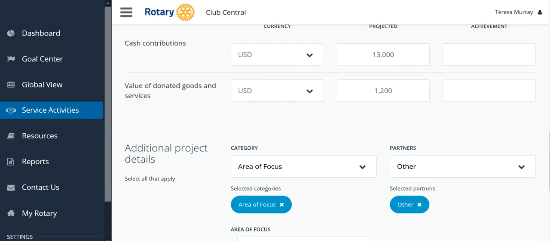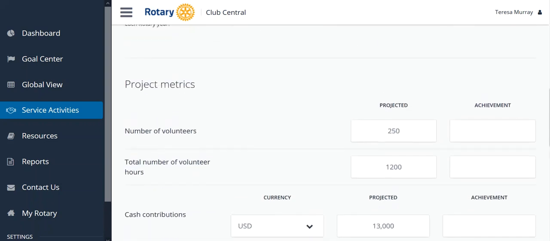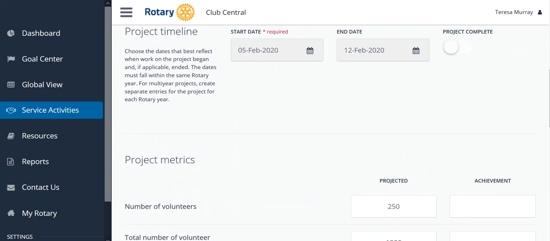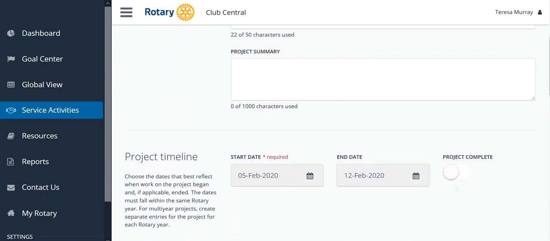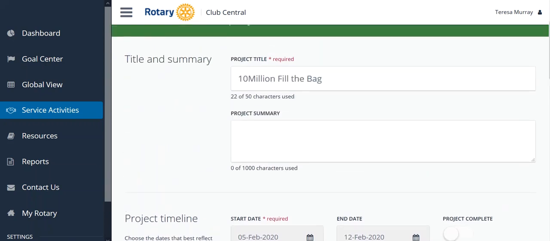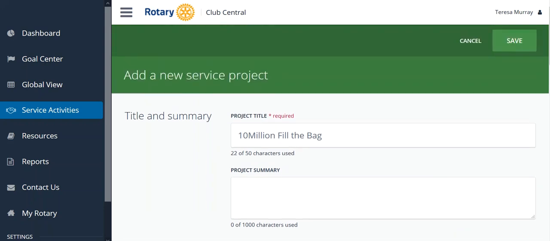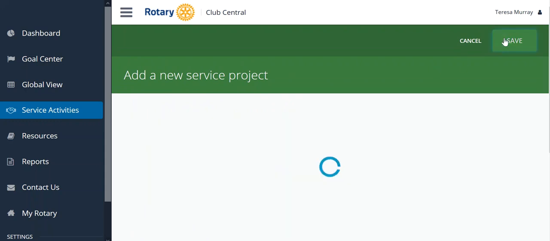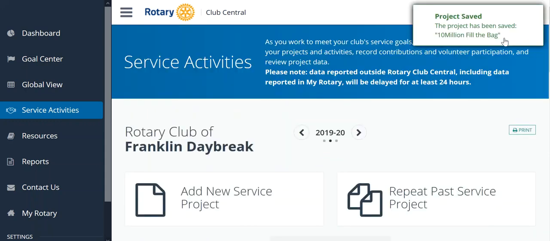So the only real difference in logging our hunger project and logging any other service project is that our hunger project must have 10 million with no space and then your title. When you've completed your service project, come up to the top and save. Make sure that you come back and add your final column and your completed button. The project has been saved, and that's all there is to it.